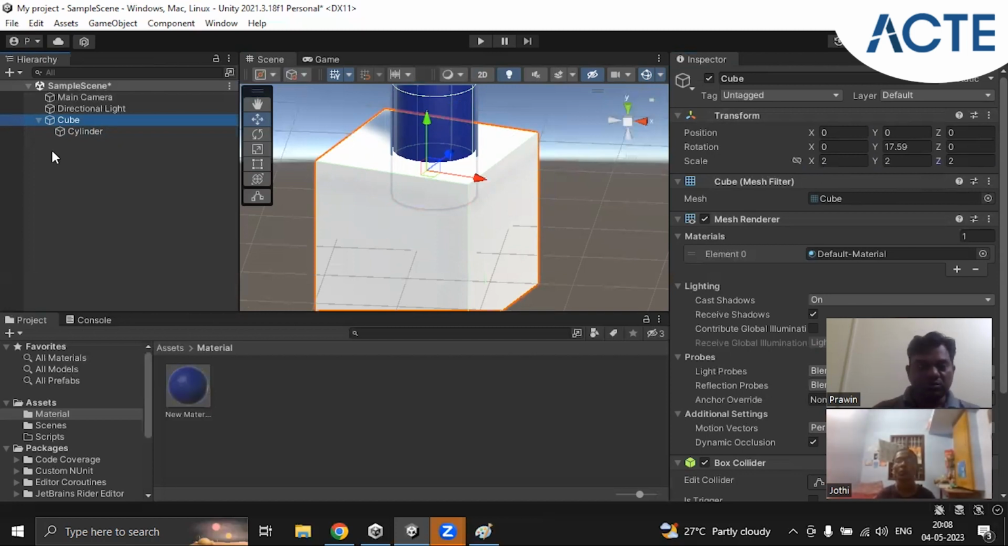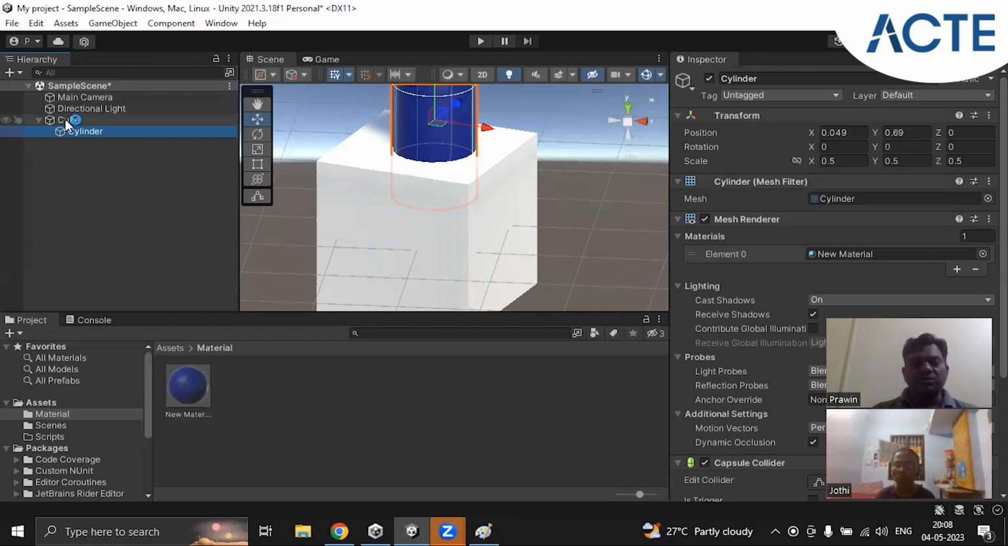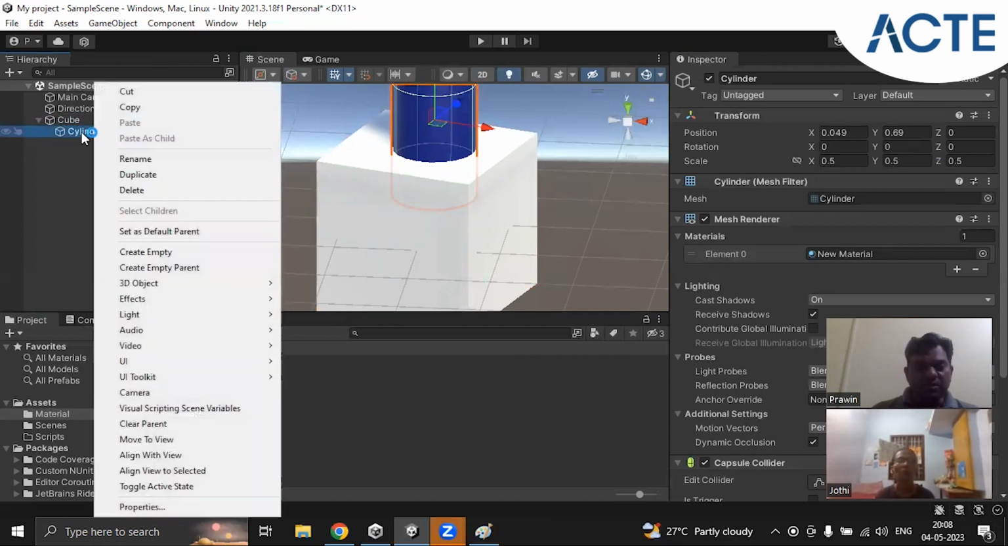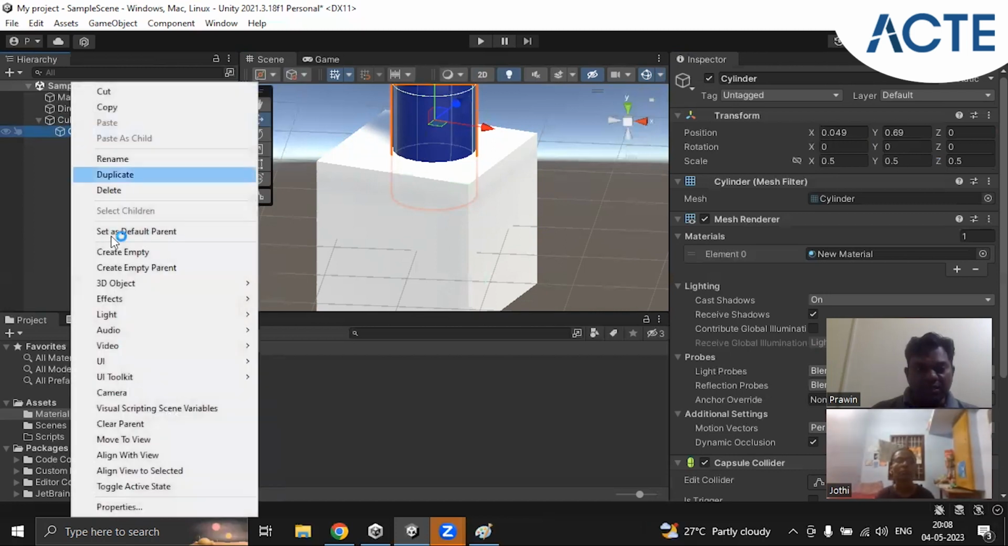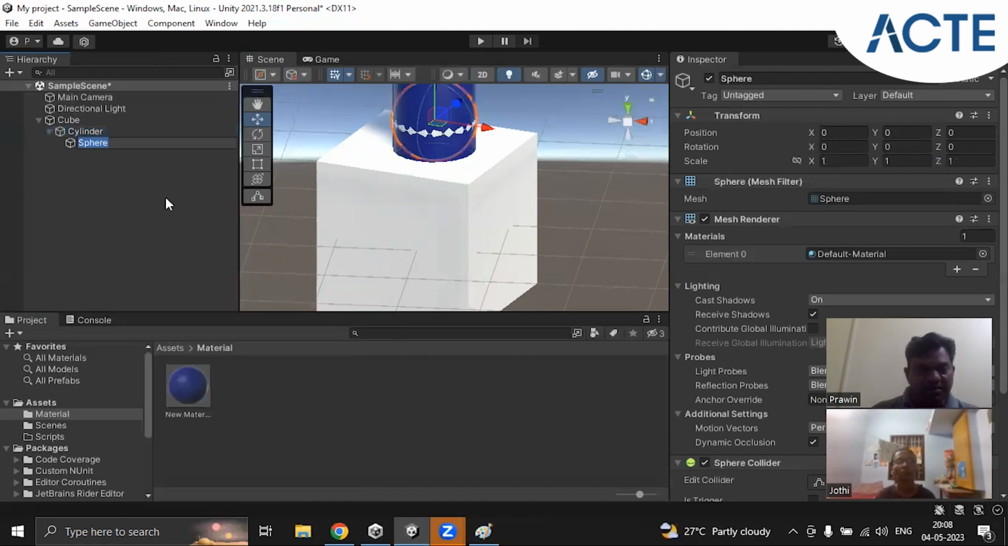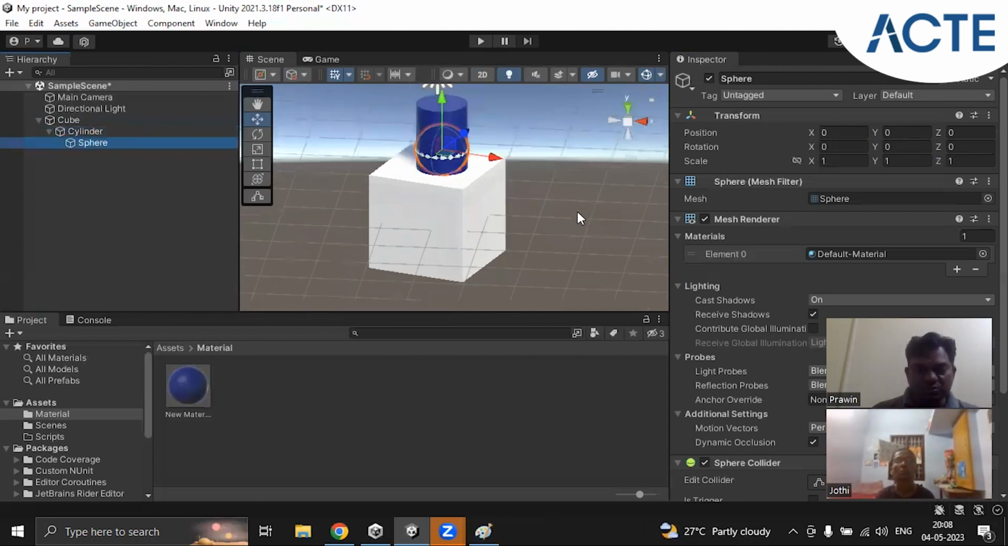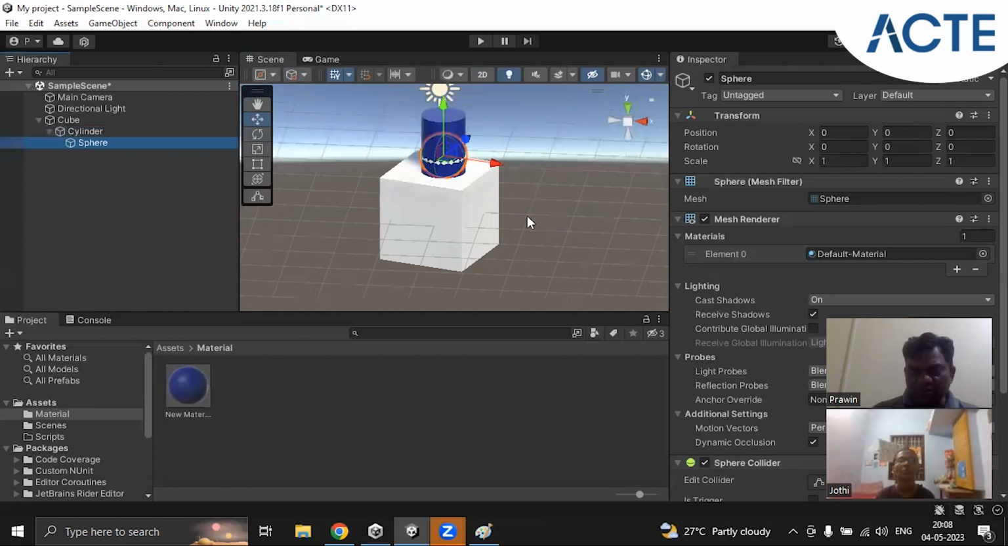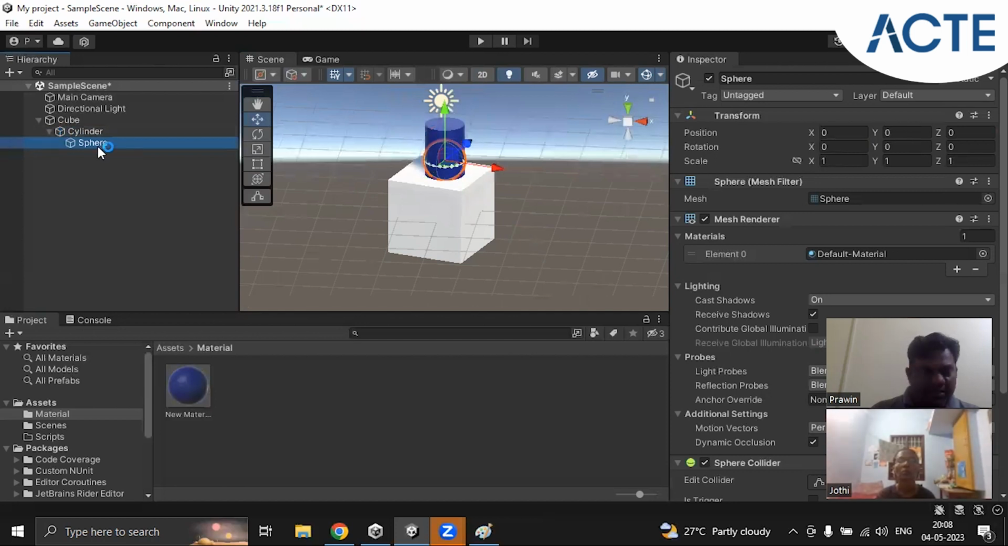So we can make n number of children. The cube has this child cylinder. Again, we can right-click the cylinder and add any child to that particular cylinder. Like if we add a sphere, it will be here. See here, the cube is the uppermost parent, then the child is the cylinder, then the child is the sphere. If you scroll using your mouse scroll wheel, you can resize this particular scene view. And if you select the sphere and move it in the x direction, it will move. Sorry, the sphere.